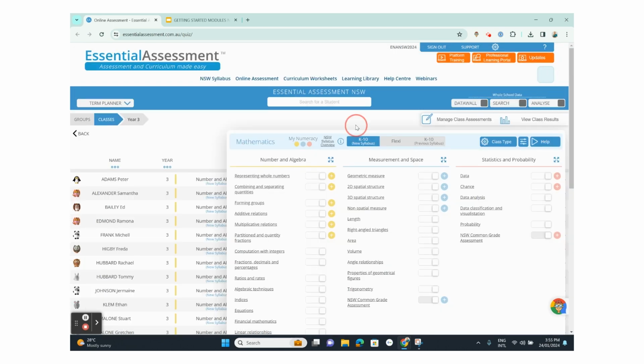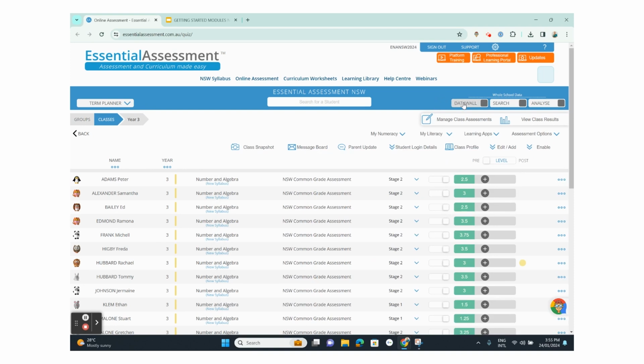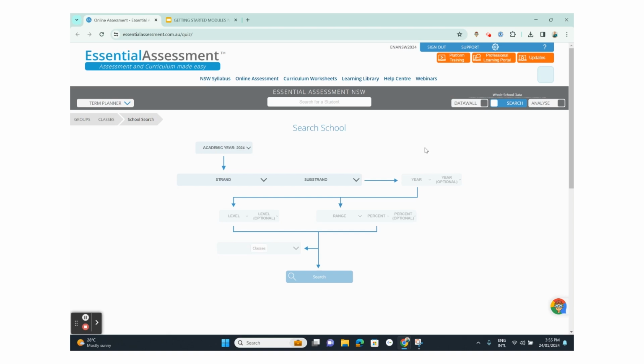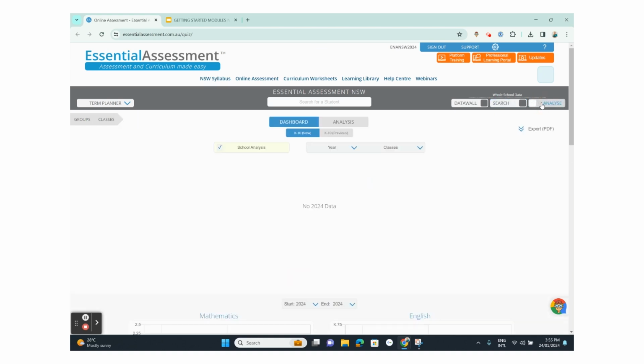Let's also finish now with our whole school data. So in our previous module, we unpacked our various ways to view our whole school data. So in the data wall, we have our export options. You can export this particular data wall and our data wall cards. Our search school, once we've filtered and located our data for a particular cohort, we can then see the options available to export, and analyse school. Whenever we are in our screens, we always look to the right-hand side to see the export options available.